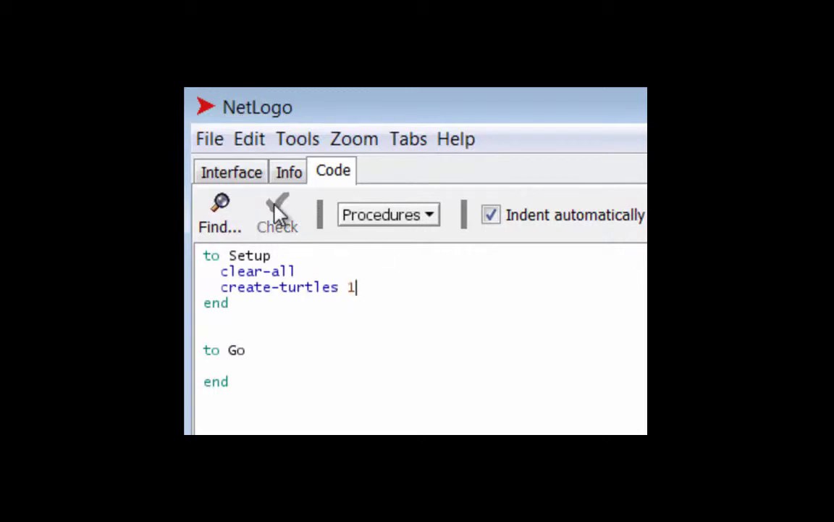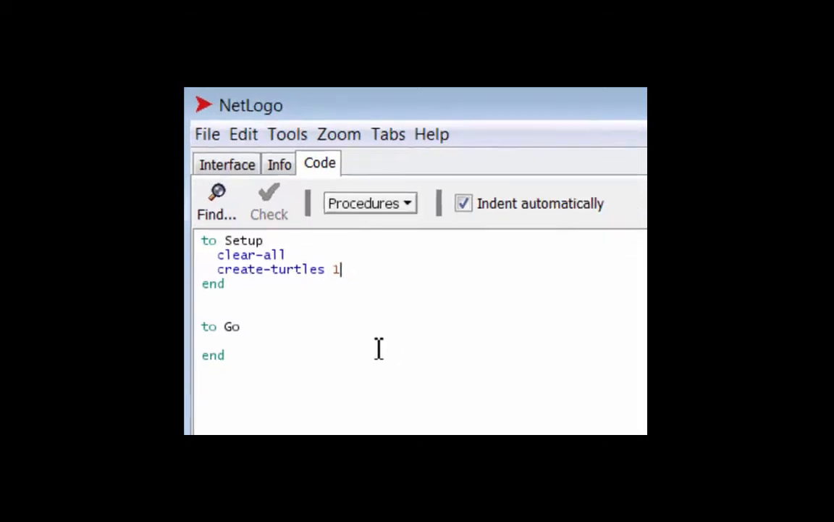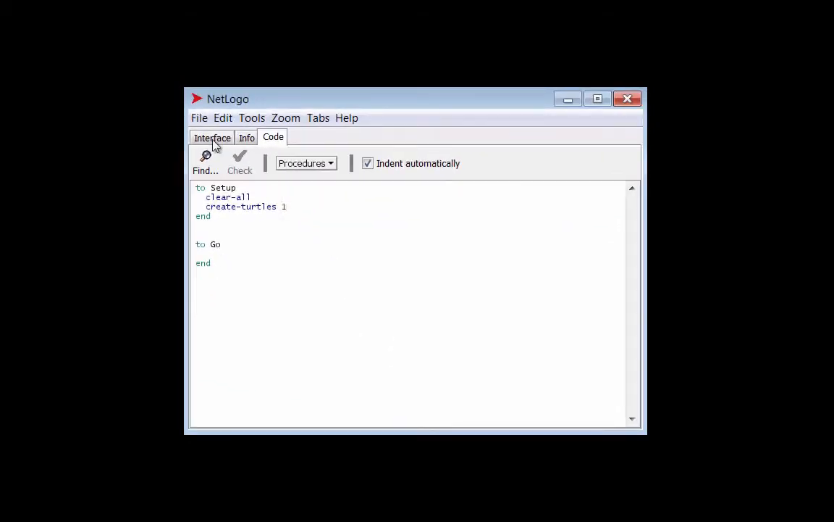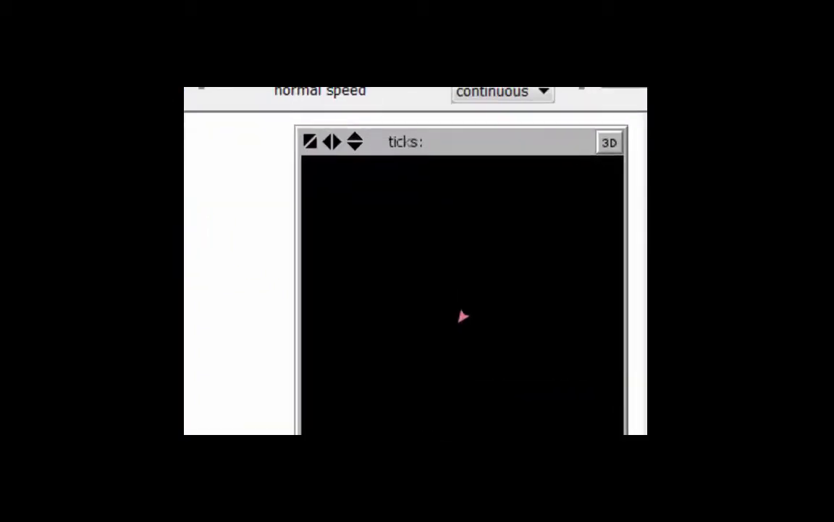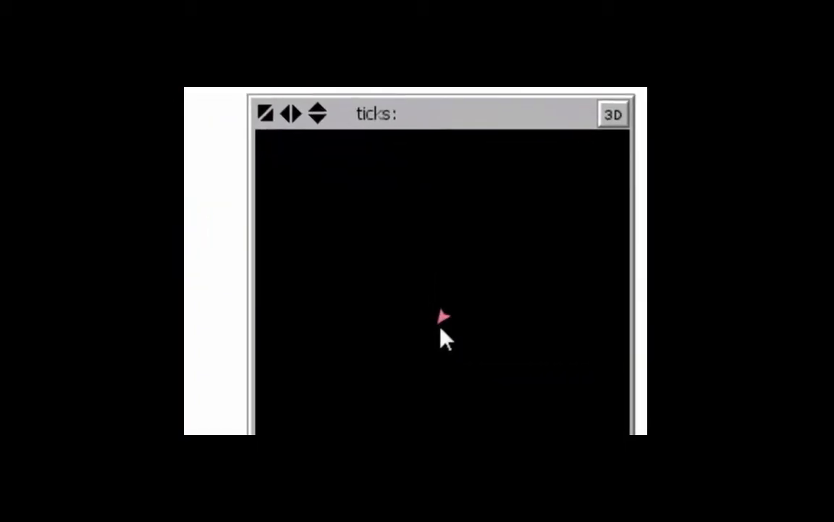And I can click check, and nothing is showing an error. Now I can go to the interface tab and run my program. This button setup is selected, so I'll click somewhere else to get unselected. And now I can click on setup, and it executes the code. Notice that it drew a turtle, a random colored turtle in a random heading.